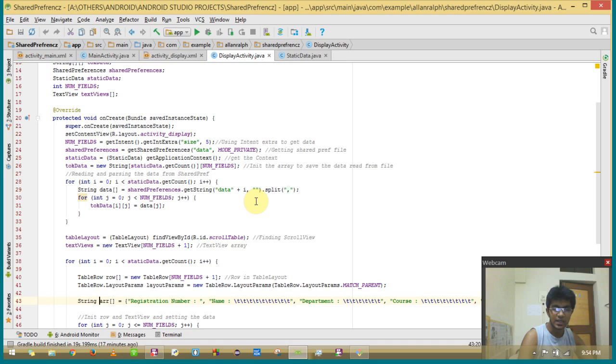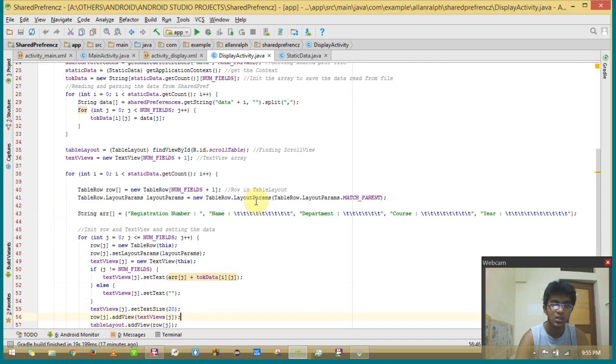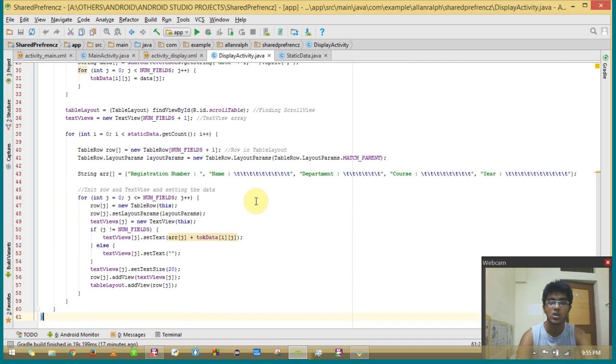table layout. We have a string array which says register number, name, department, course, etc. Depending on the number of things that we have, it is entered and displayed in the following format, in a table format, such as register number is this, name is this, like we saw in the demonstration. So that is about how the application works. Thanks for watching.